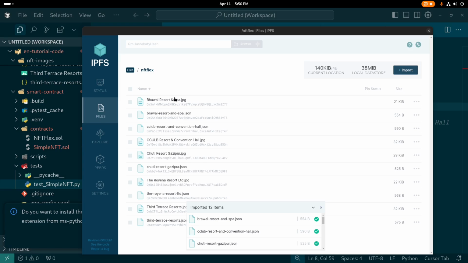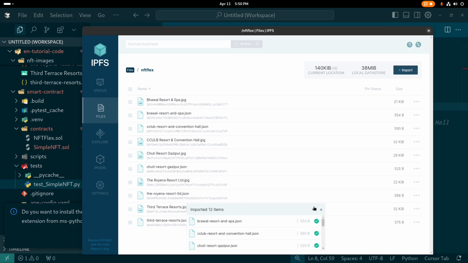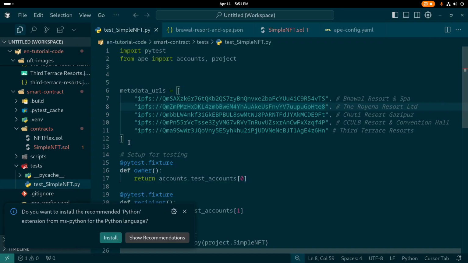I have uploaded all the images and the metadata files. All those JSON files point to those .jpg images in the image key, and here are all my metadata URLs. These are the metadata URLs. Let me show you one more time.